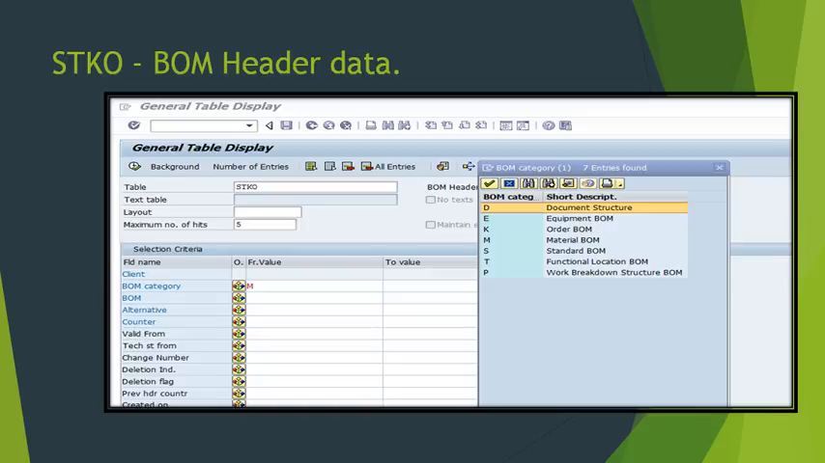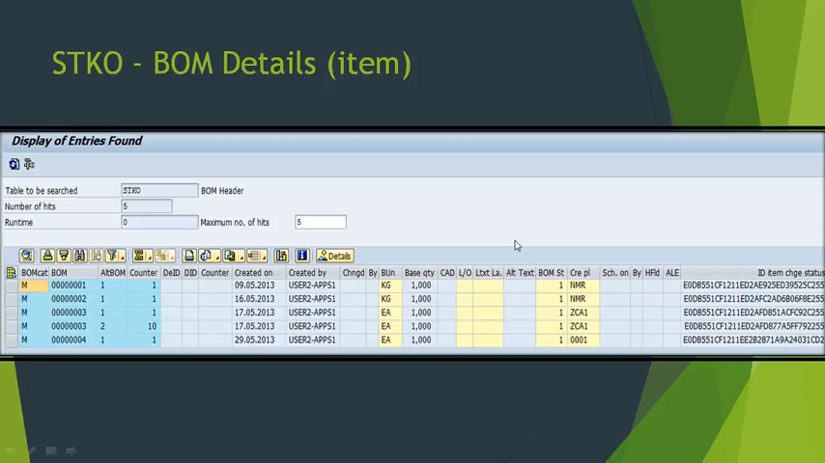Just write the table name STKO, and choose anything. I have chosen here BOM category, that is material. There are different types of BOM. When I execute it, I will see that this material type contains different bills of material, who created, when it was created, what is its base unit.